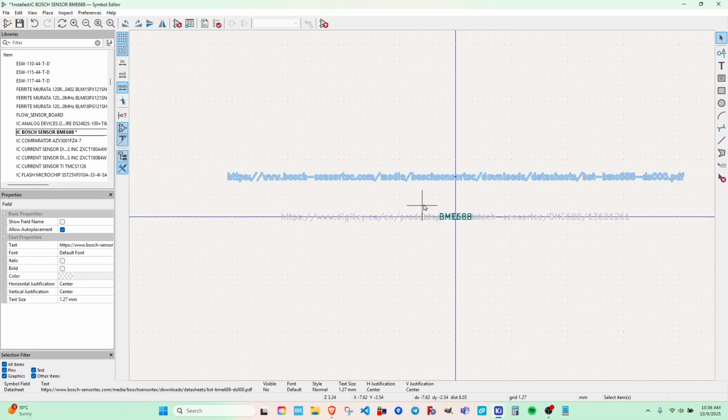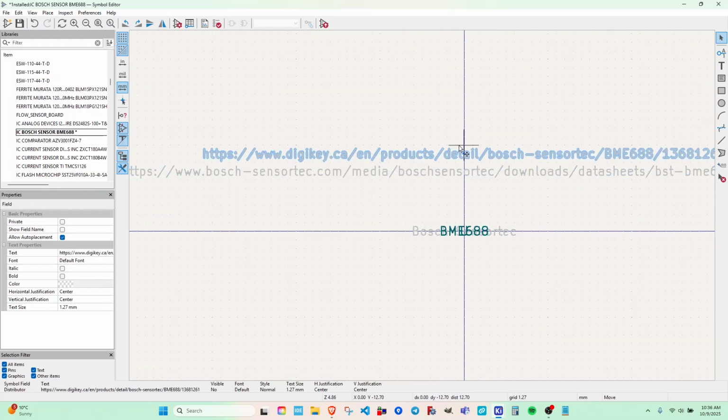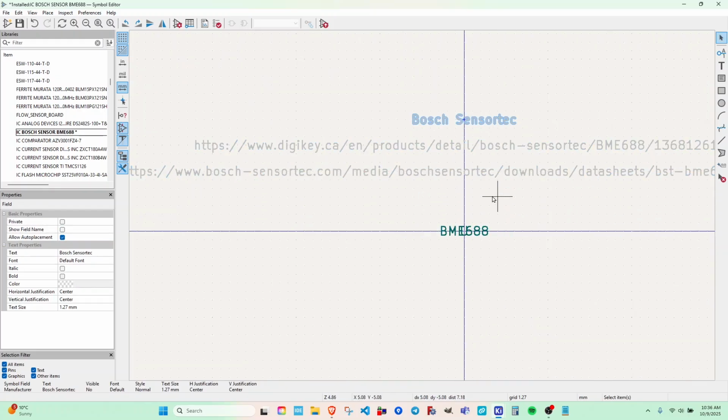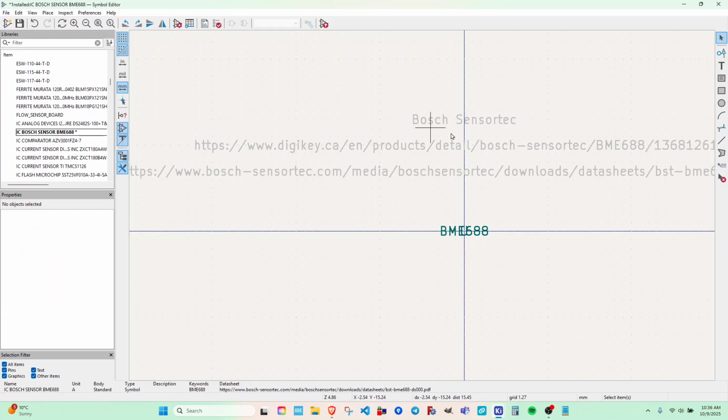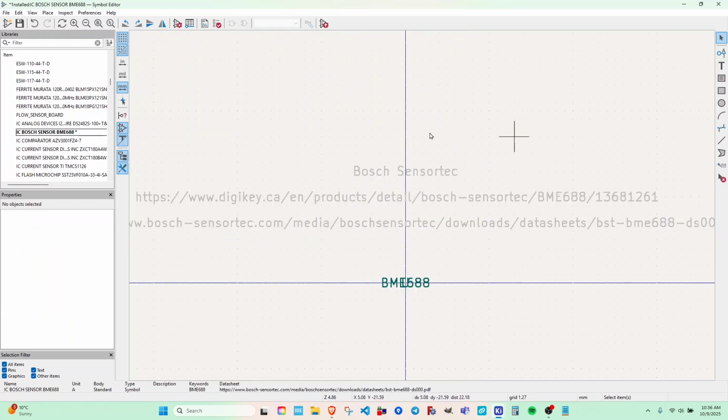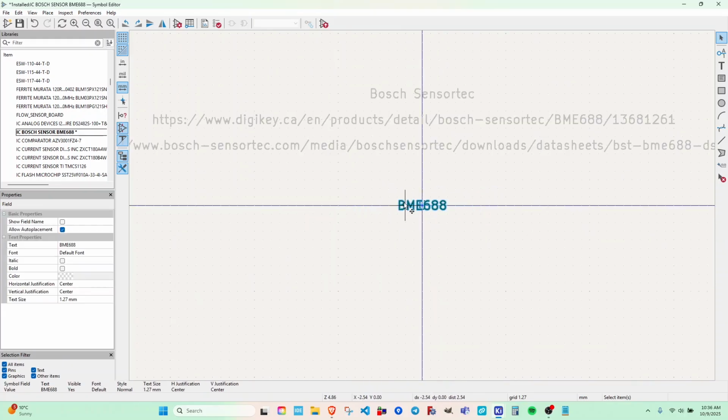That one looks like the data sheet. This one is the DigiKey link. This one is the manufacturer. I don't know why KiCad does this. These will not be there when you put them in your schematic. So I don't know why these appear like that in KiCad, but don't worry about them.